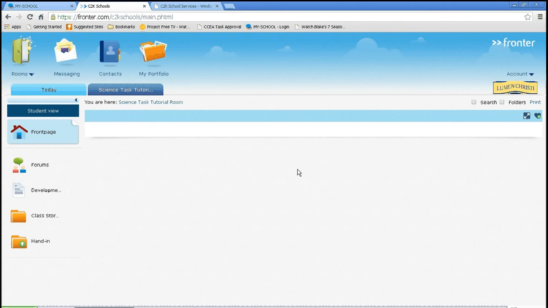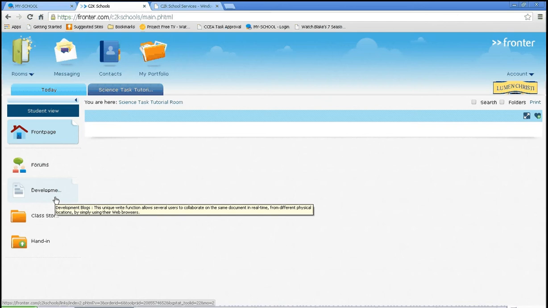When you log on to Fronter, you will be greeted with this page in the Science task. On the left hand side are the 4 main areas you will work on. The forums are where your interactions with your other classmates will take place. The development blog is the area that you write what you have done in the task. It provides the evidence for giving you the marks for what you've done.